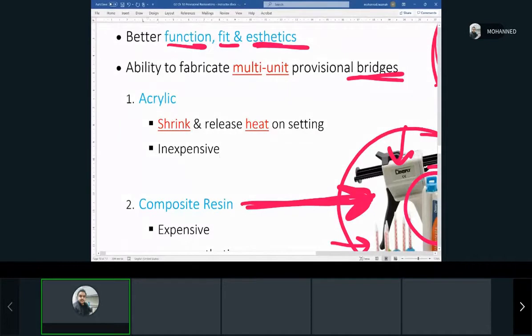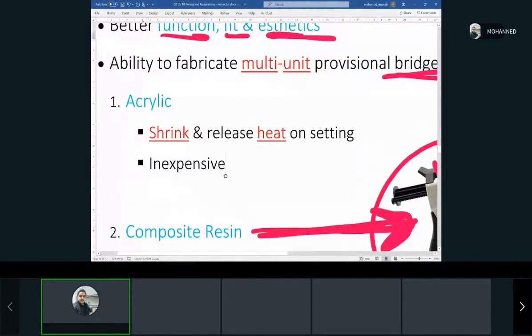So the problem with it, once you make it, you have to keep putting it in and out of the patient's mouth, because it's heating up. And when it heats up, when it sets, it can actually hurt the tooth, especially if the tooth is still vital, alive. So we have to take it in and out, and in and out, until it cools down and stops shrinking.